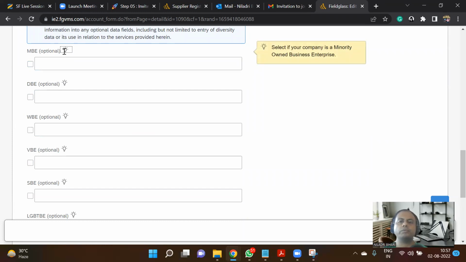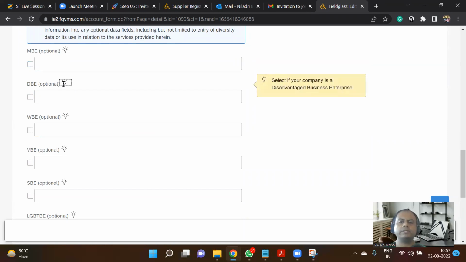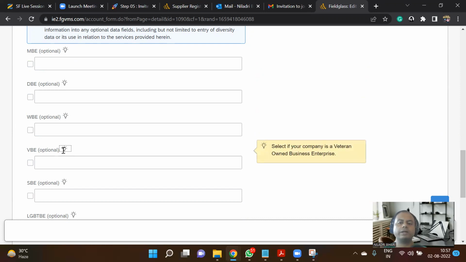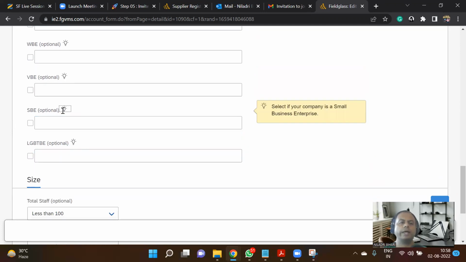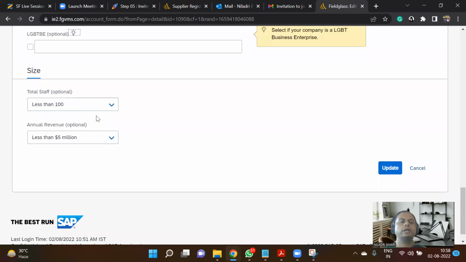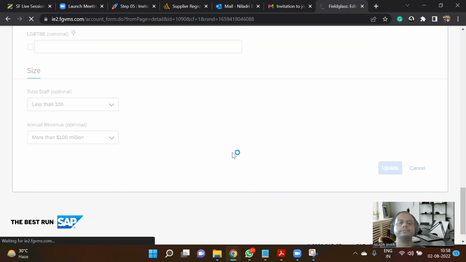Here it is a minority owned business enterprise. If it is a DBE, that means disadvantaged business enterprise. WBE is a woman owned, women entrepreneur. If they have created this company, then you can select it. VBE means veteran owned. If it is owned by a small business enterprise, let's say we select this, it is applicable for us. If it is owned by the LGBT, you can select that, right? And accordingly, you can put this. Okay, let's update it.